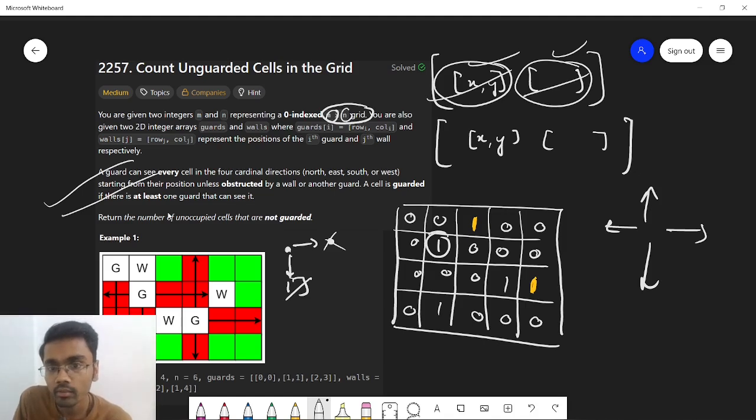So let's say this is the first guard. We will go upwards, and we will mark this as 2. 2 means visited. Let me take a red pen. Yes, we will mark this as visited. Now there is nothing above, so we will not go. Then we will go right. We'll mark this visited, this visited, this visited. Then we will go left and mark this visited. Then we will go down and mark this visited. Now there is one guard here, so we can't do anything. So we will return from here.